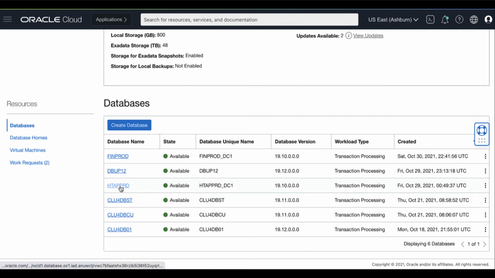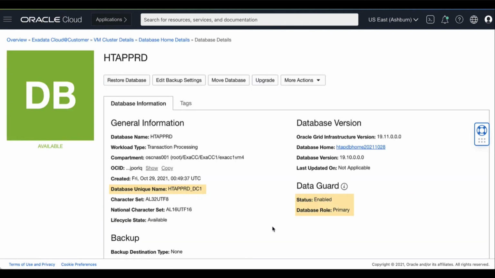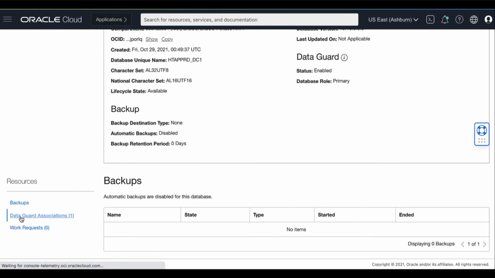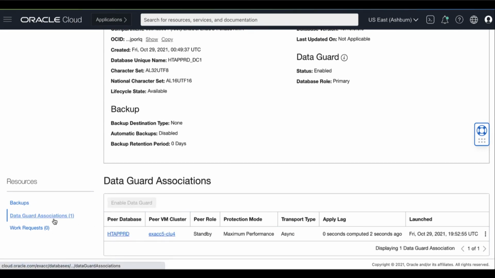You can initiate the switchover operation by using Data Guard of the primary database. Now click the name of the primary database. Here we can see our primary database with the database unique name of htap_prd_dc1. Then under Resources, click Data Guard Association.